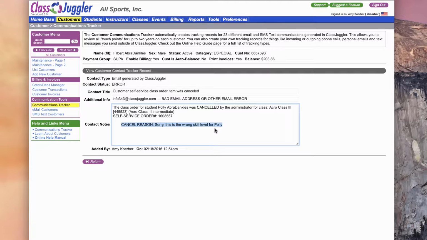So looking and doing research on what happened, what type of communication went out, what it was all about is pretty easy once you drill down into these individual tracker records. And you can see all of the amazing information that we can get. I can go back and look at a particular class, a particular order number, and understand the date and time this was sent to Polly. Knowing that this was also an error, I might resend this message again once I've gotten her correct email address.